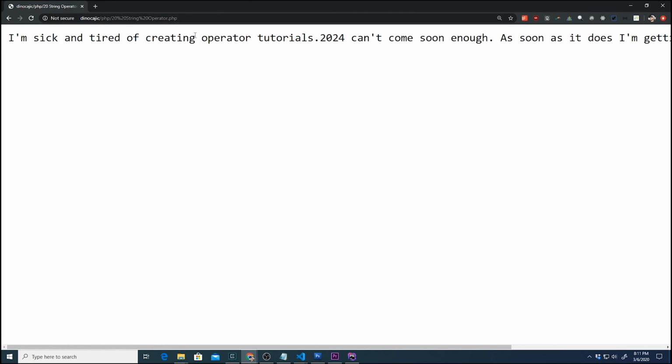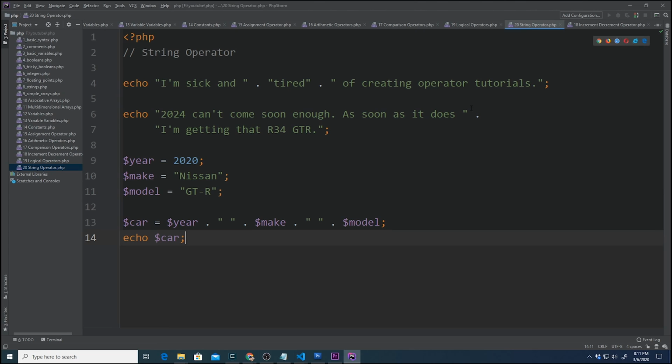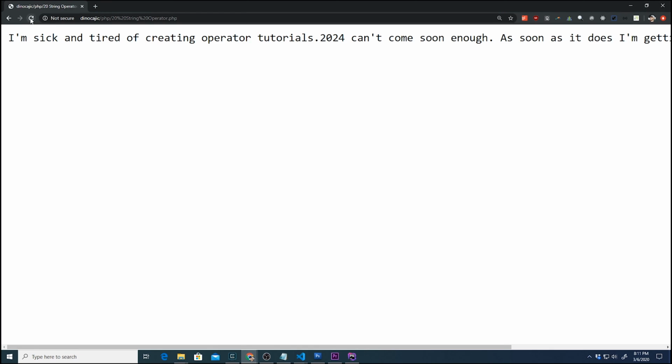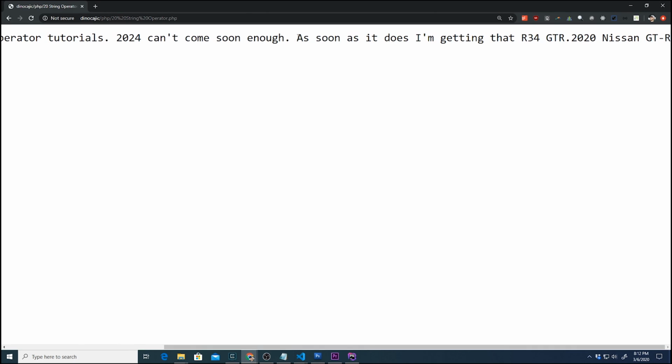Sick and tired of creating these tutorials. 2024 can't come soon enough. As you can see, there's no space right there. That's because I did not put a space right here. So, okay, we'll save that, refresh. Now we have that little space. 2024 can't come soon enough. As soon as it does, I'm getting the R34 GTR.